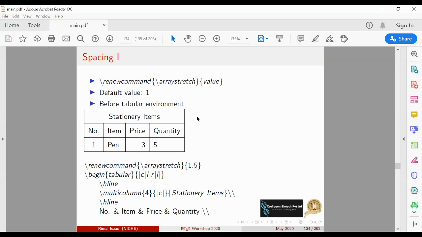So what you can do, how you can define this, is you have to use a command like \renewcommand array stretch value. 1 is the default value. If you want to increase the value, you can put 1.2 or 1.3. If you put 1.5, all the contents will be exactly at the center of the row. So you have to use the command before the begin table. You have to put \renewcommand array stretch 1.5.